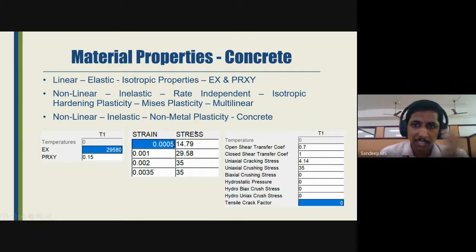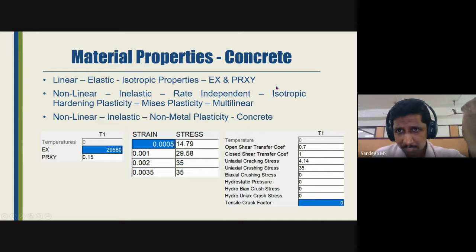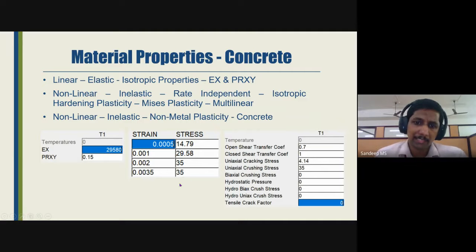This slide shows the properties that we will be assigning for our concrete material today. First, under linear elastic behavior, I will be defining the Young's modulus and Poisson's ratio. Today I am targeting M35 concrete, a randomly taken value. Based on 5000 root fck, we get an approximate value for our modulus of elasticity as 29580, and I am giving a Poisson's ratio of 0.15 for my concrete. That is what is given in the very first line, to show the linear elastic behavior.